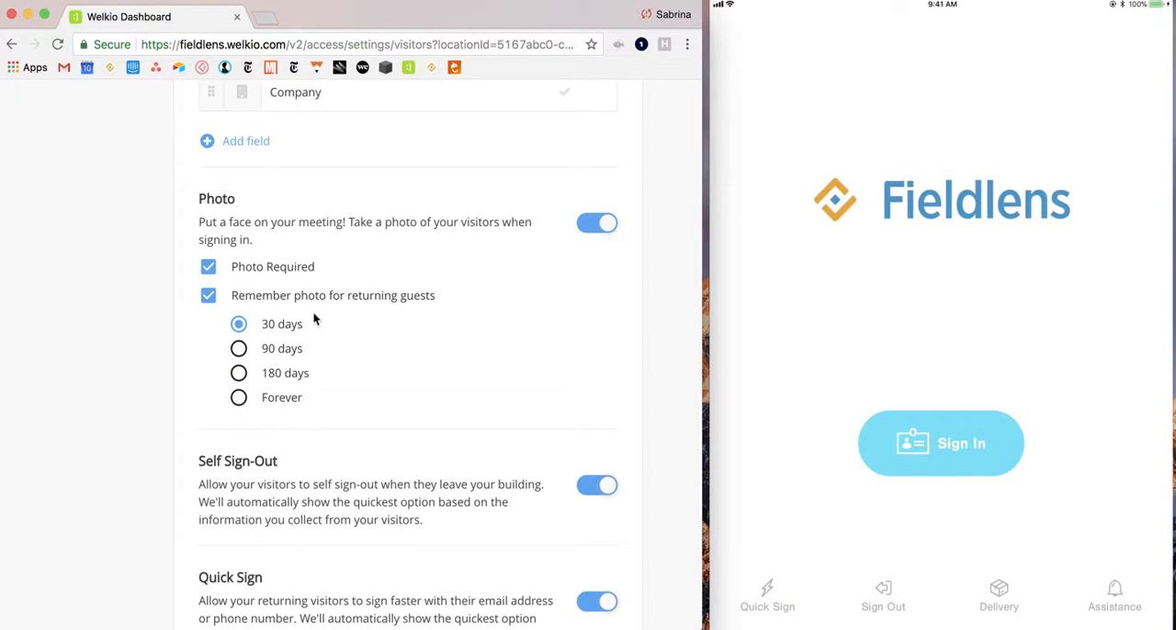On this page, you'll also be able to decide if you require a photo at sign-in, and how long the photo is good for. So if you want a photo to never be remembered and have your guests retake a photo every time they visit, you would simply leave this unchecked. Or if you want it to be good for 30 days, 90 days, you would simply make your selection right here.